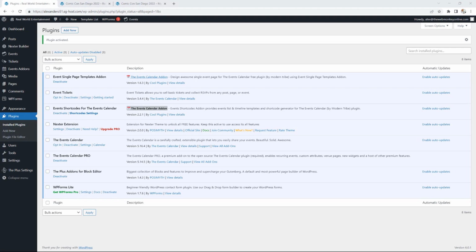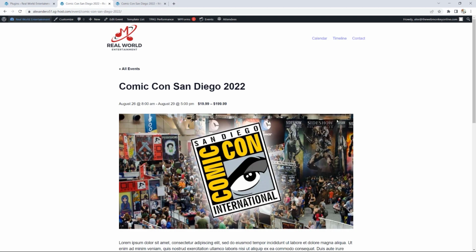I wanted to draw your attention to a plugin that we installed much earlier, that being the Event Single Page Templates Add-on plugin. I wanted us to install this plugin because I wanted to show you what it does. It actually has the ability to display your single events in a different type of style. Right now, this is the default.